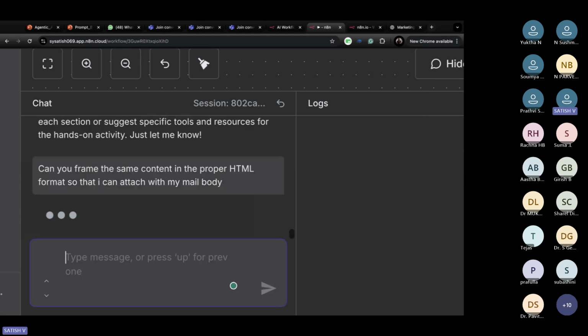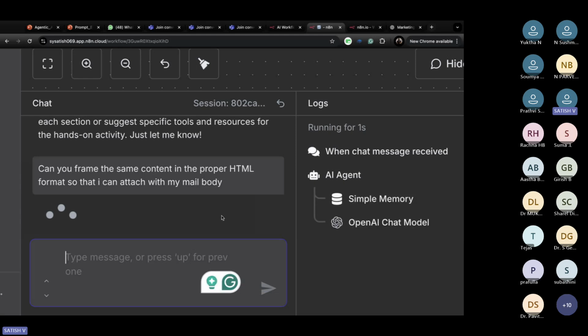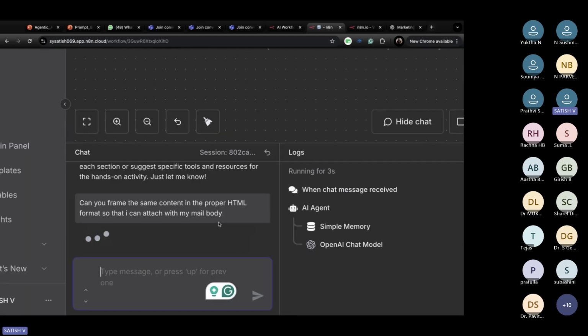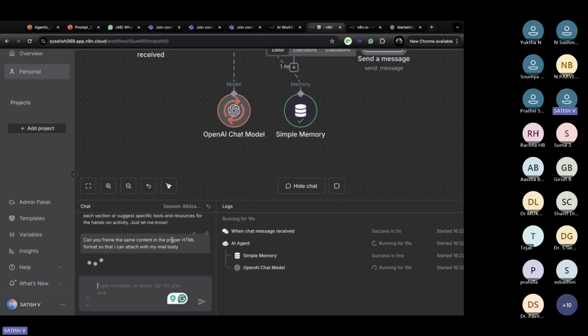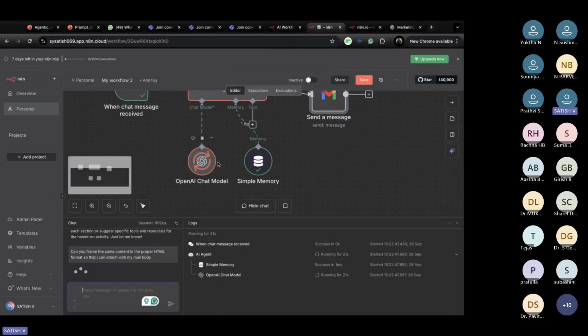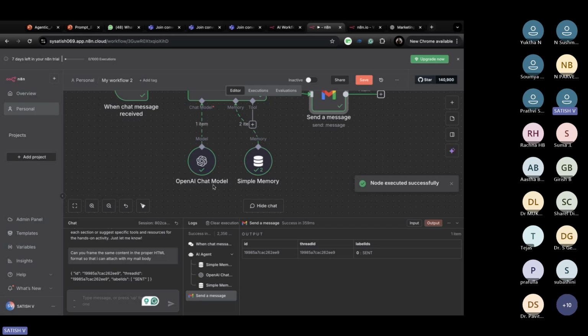So if I give this prompt, my AI agent will ensure that it is giving a proper HTML formatted response that you will see in a moment, like how beautiful the AI is, how smart it is. Okay, just a moment, it is generating the response. As you all can see here, it is currently in this step. It has successfully generated the response and it has even sent out the mail.